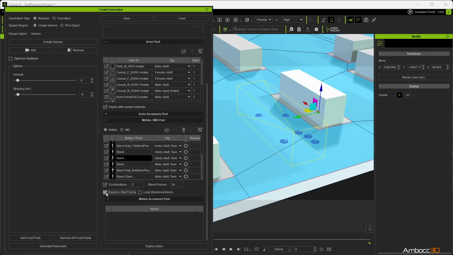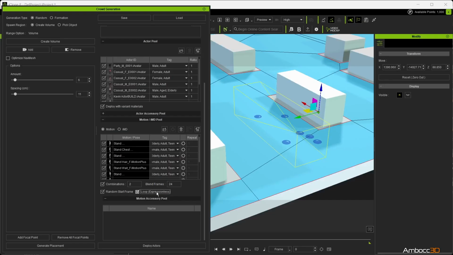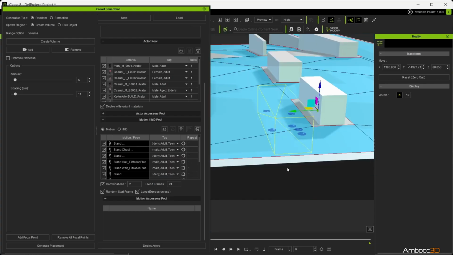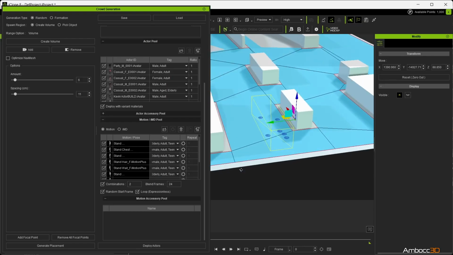And we're going to have random starts, so it doesn't look like they're all starting at the same time. We're also going to click loop because we want the animation to loop indefinitely. By doing that, expressions on the face will be deactivated. As we try to create facial expressions for a whole crowd, it will burden down the system. Let's deploy the characters now by clicking deploy actors.